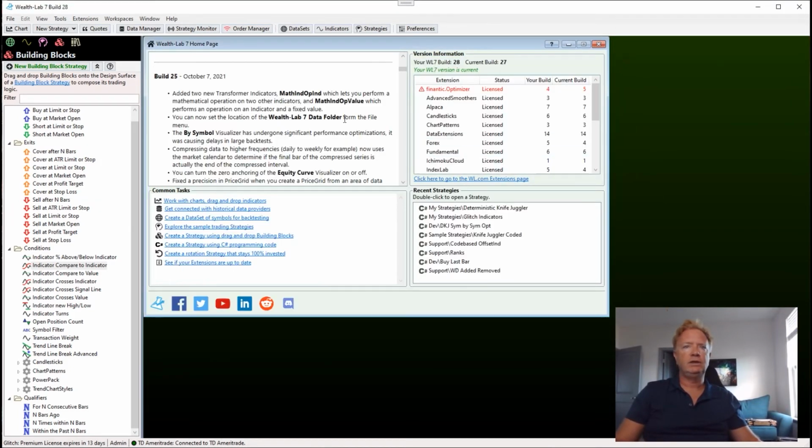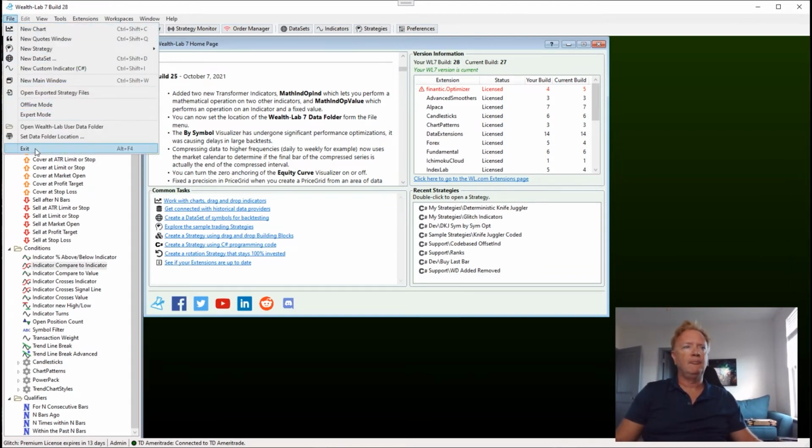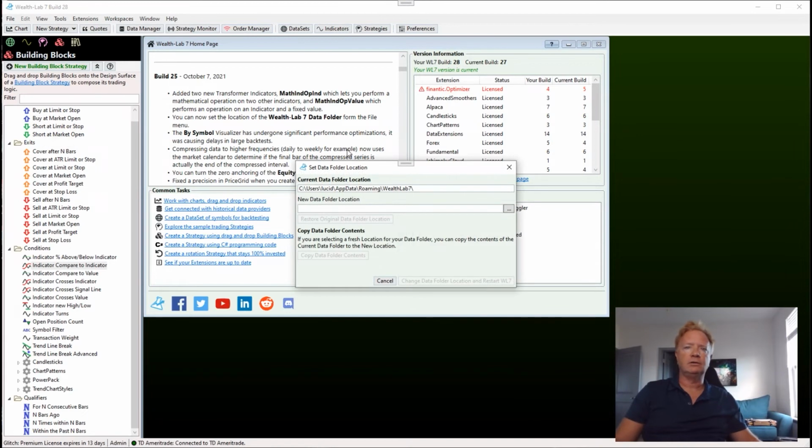So next we have the ability to set the location of the WealthLab 7 data folder. You might have a couple of instances of WealthLab 7 on your home network, possibly you want to share the data folder on a network drive. You could now do that. Go to the File menu, Set Data Folder Location.